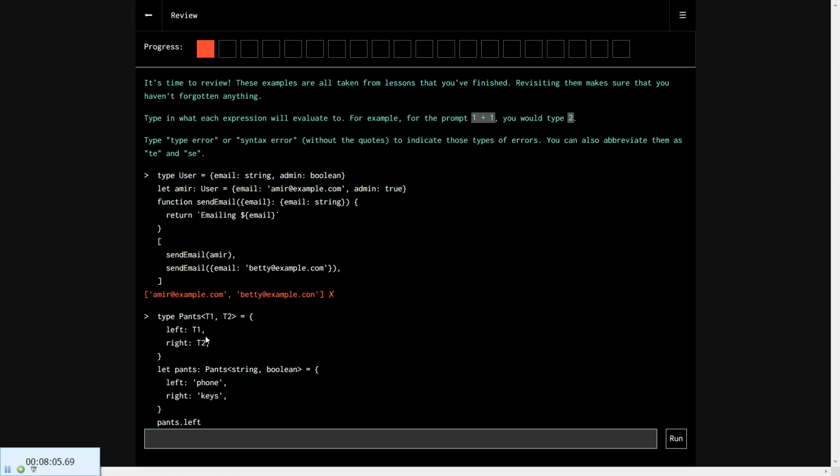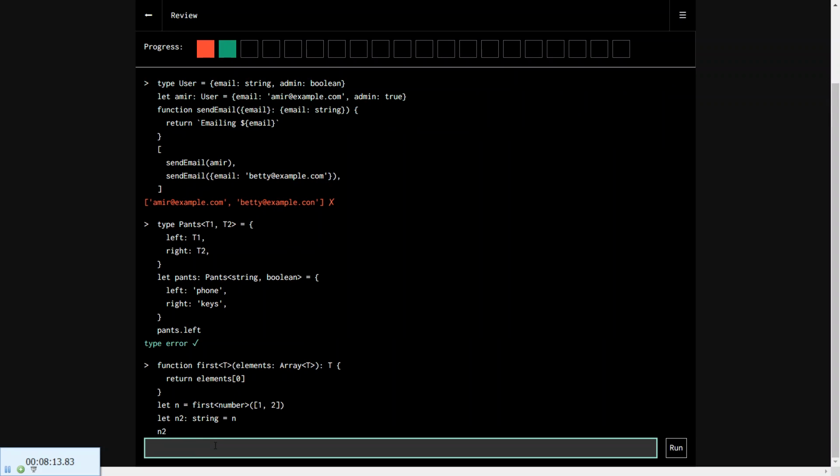Type 1, type 2, pair of string and boolean. So this will be a type error. Once the array returns the first one, which will be first, that is a number, and then we try to put it into a string, so that is a type error.